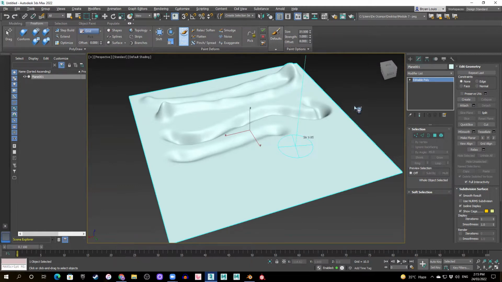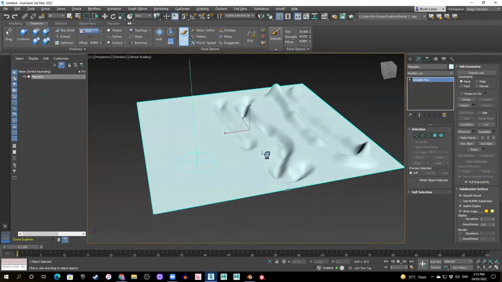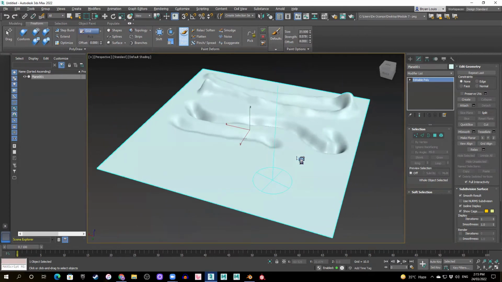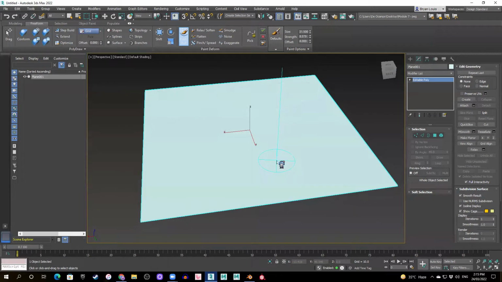Good tayo doon? Okay na tayo doon? Nakaka-follow 3ds Max? Follow po. Okay, okay.